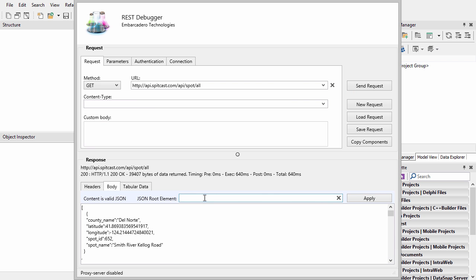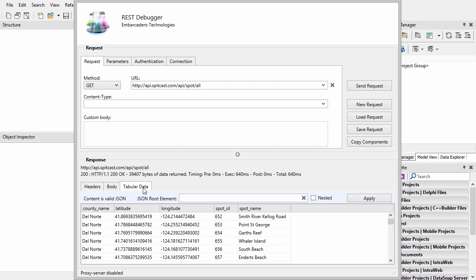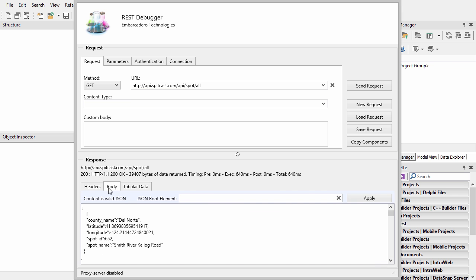And so in that case, you can come in here and change the root element to drill into where the tabular data is. This way, the REST debugger is able to display the right information. So if you come in here and you don't see the data you want, then usually that means you need to drill into the right spot to find that.